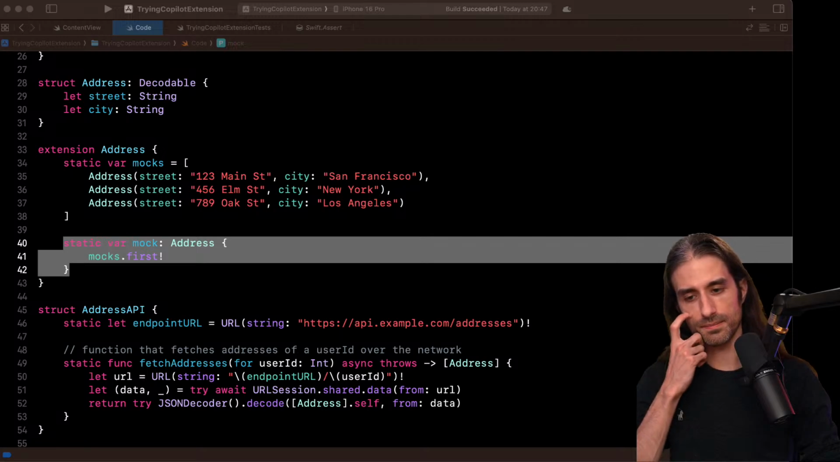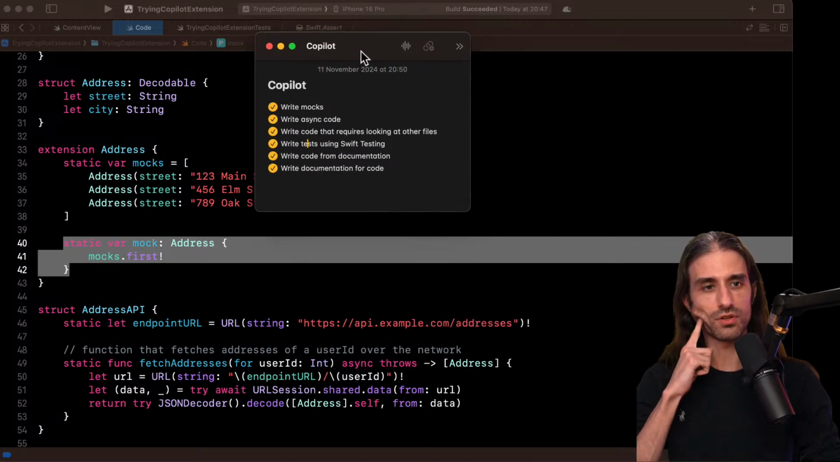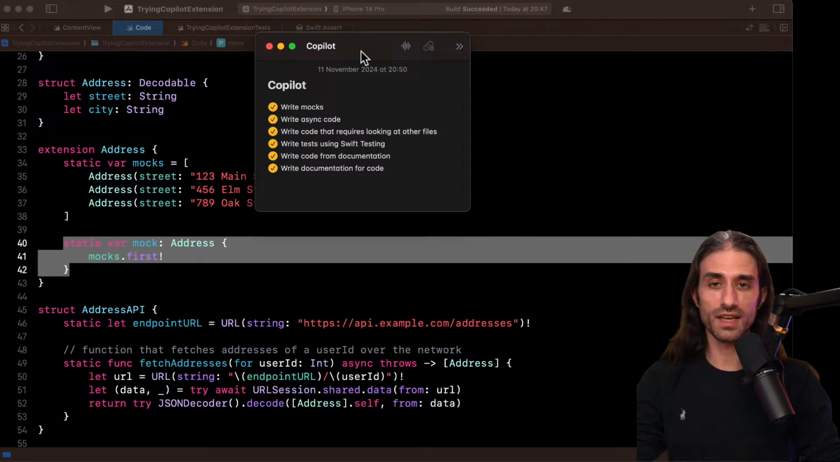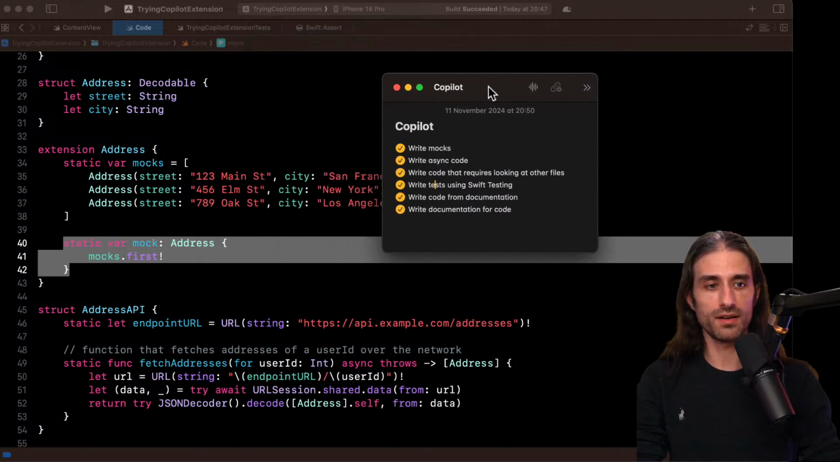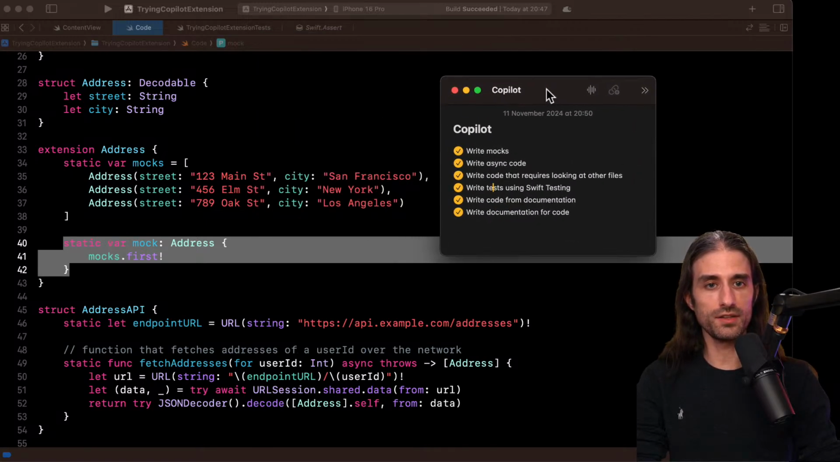I think this is what I wanted to do, so I've checked everything. We tried a bit of SwiftUI, we tried some network calls, some tests. To be honest, from there, I think the next step is going to be, well, give it a try. Download the extension, give it a try with your code, with your projects.